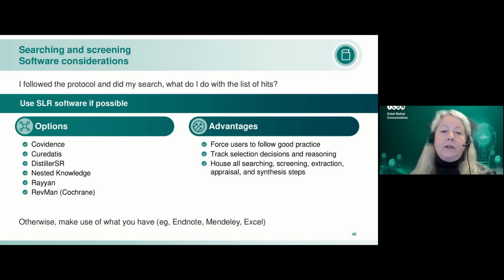The advantages of these systems include that they have built-in processes for tracking your decision-making, for example, whether you decide to include or exclude a publication. And they make record keeping a lot simpler as they house all of the steps of an SLR in one piece of software. However, if you don't have budget available to purchase software, or you don't have access to such software, you can use the tools that you already have, such as EndNote, Mendeley, and Excel.